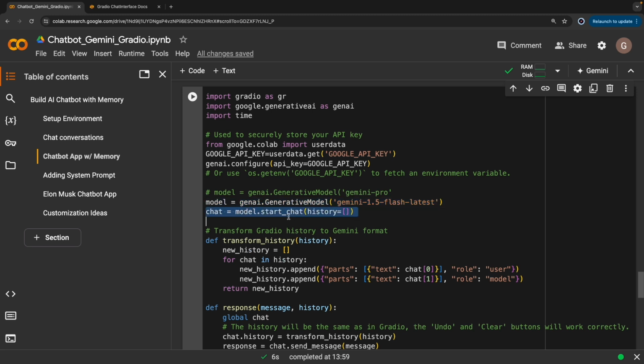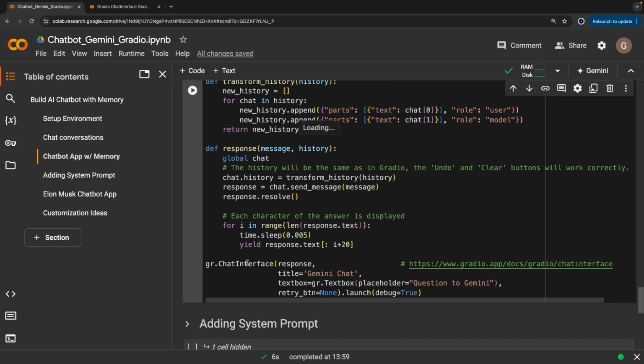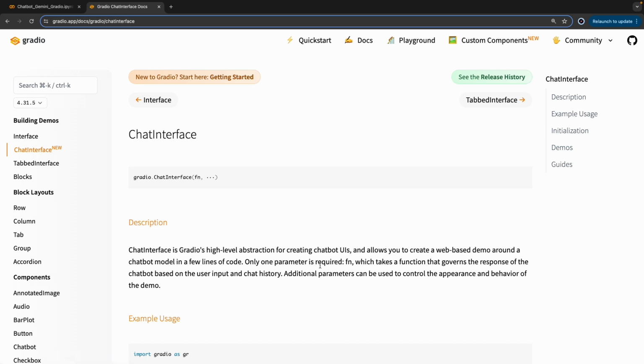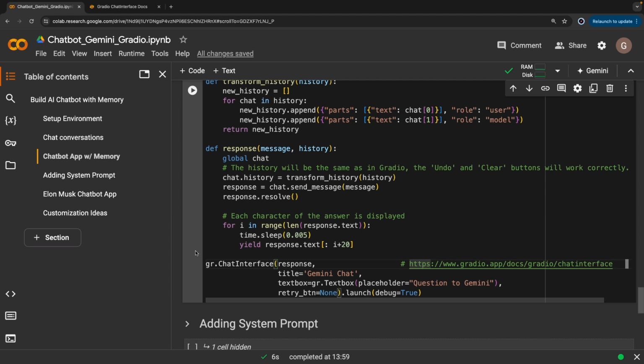Now to build our Gradio app, we would be using their chat interface. And if you look at its documentation, it basically takes a function as input that governs the response of the chatbot based on the user input and chat history. So the point to note here is that Gradio chat interface maintains a chat history of its own, which is great. So when we send a query to our Gemini model for generating text, using this function called response, we would want to reformat the Gradio chat history in a format that Gemini model accepts.